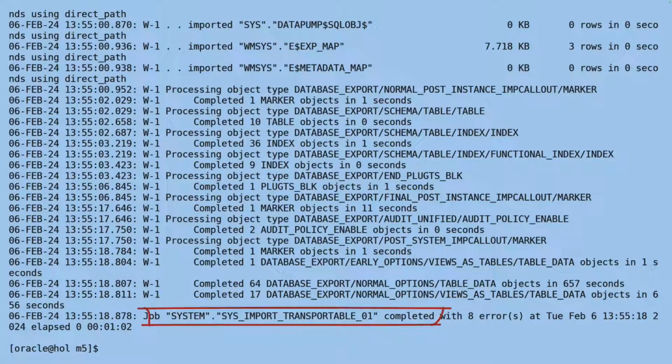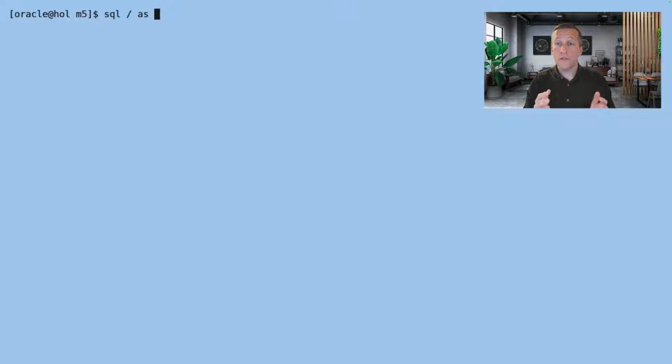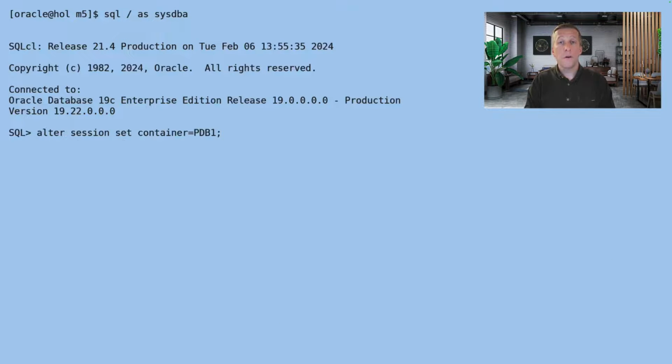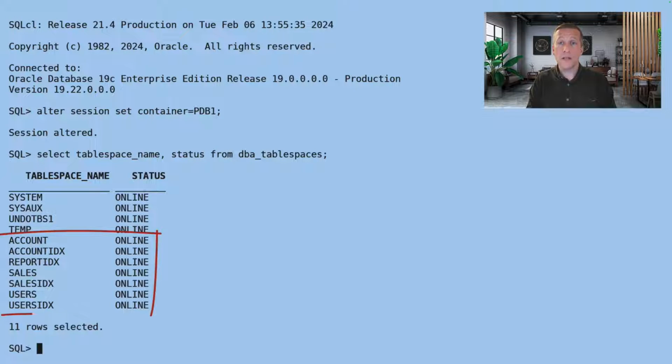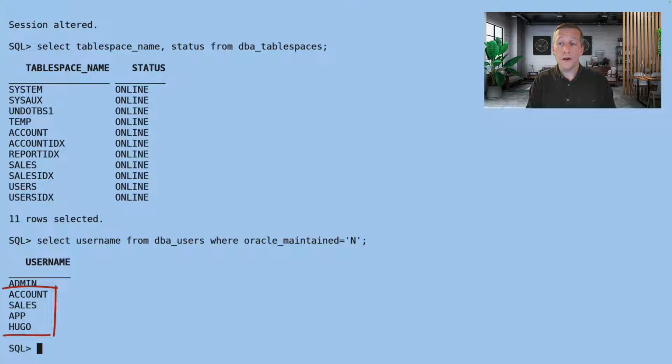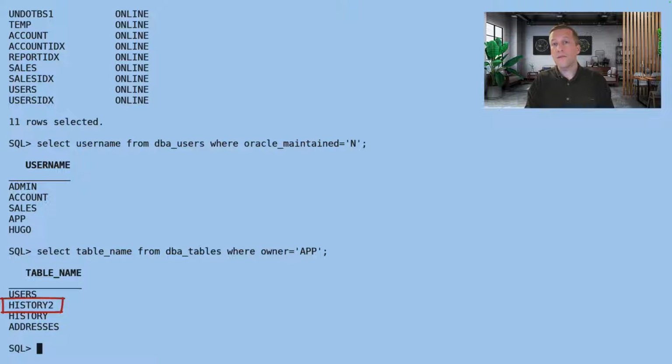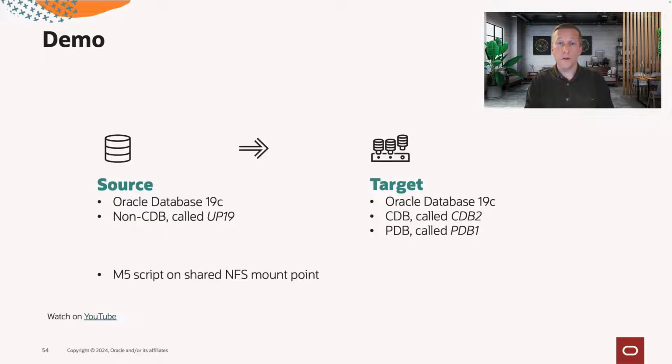When it completes, you need to scan the Data Pump log file to see if there are any issues that prevent you from continuing. But for now, I'm just going to connect to the target database. I can see all my tablespaces are available and online. My schemas are there. And in the app schema, I can find the history2 table, which was the copy I created. I can verify that all data has been brought along.